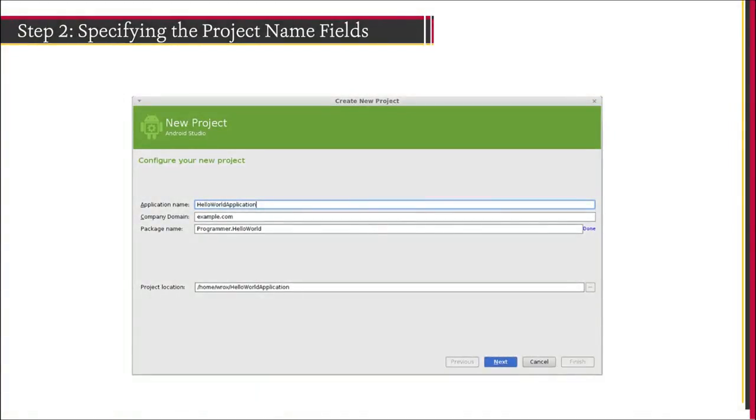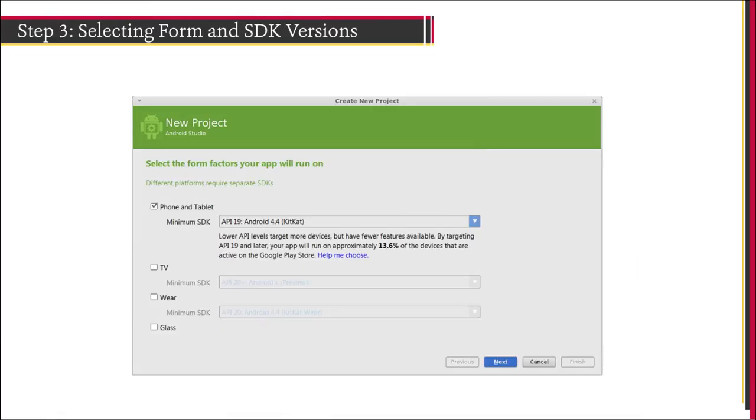The new project wizard appears. Enter application name, module name, and package name in the required fields. Keep the rest of the default values as they are and click the Next button. The next page of the new project wizard appears. Select the form factors and minimum SDK versions for each of the factors and click the Next button.